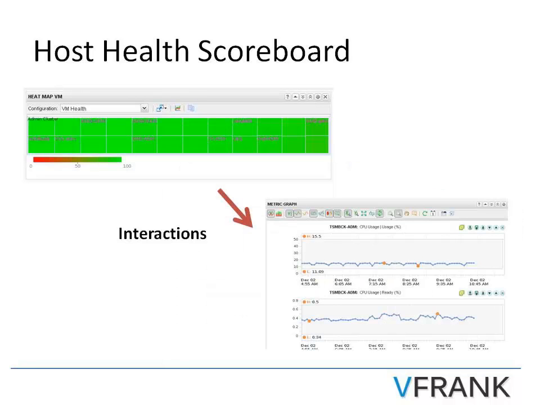And one more, the host health scoreboard, the heat map, and then of course we do the interactions and we select exactly what we want to see in this one. So that's just one very important feature, the custom interaction using the XML files.